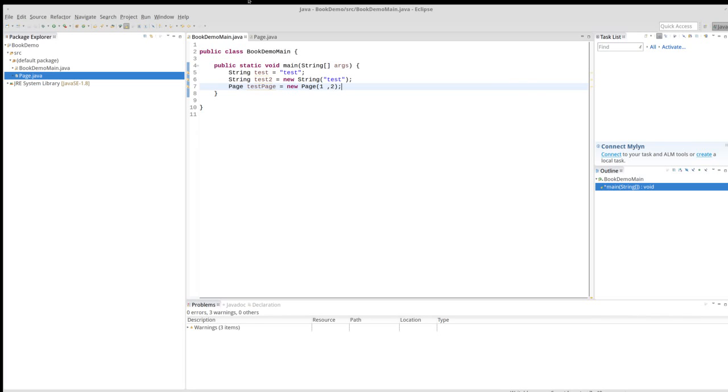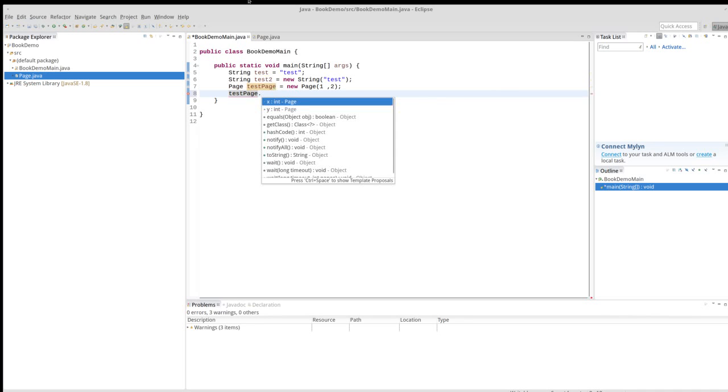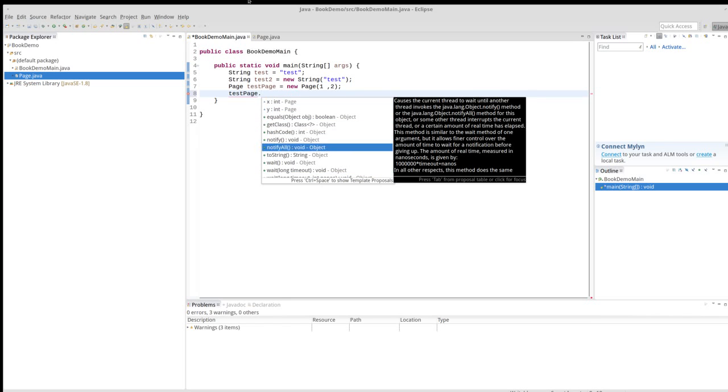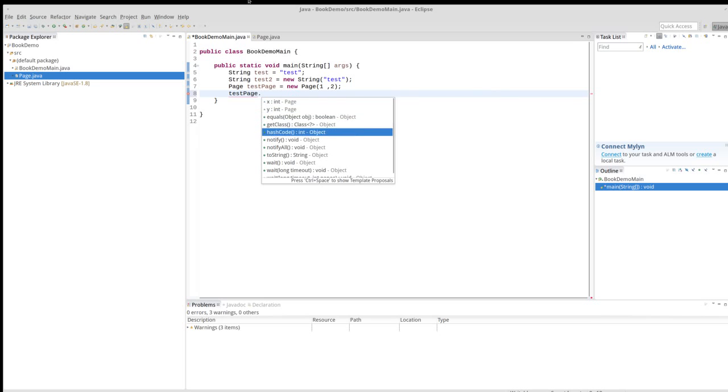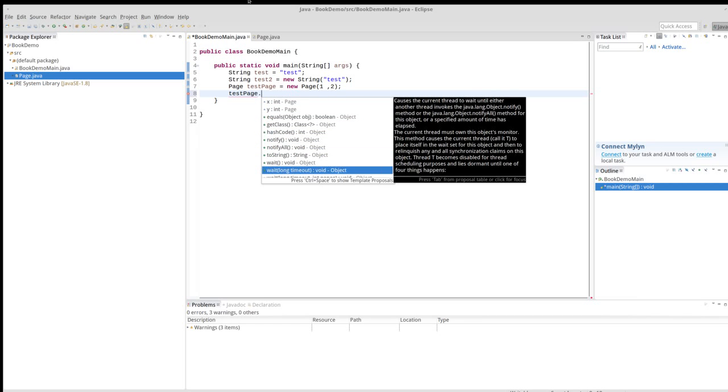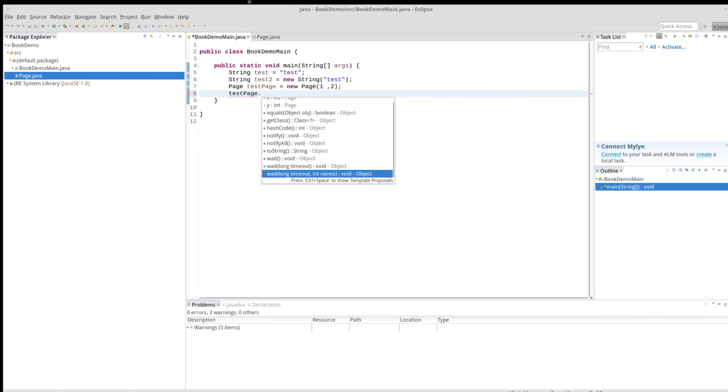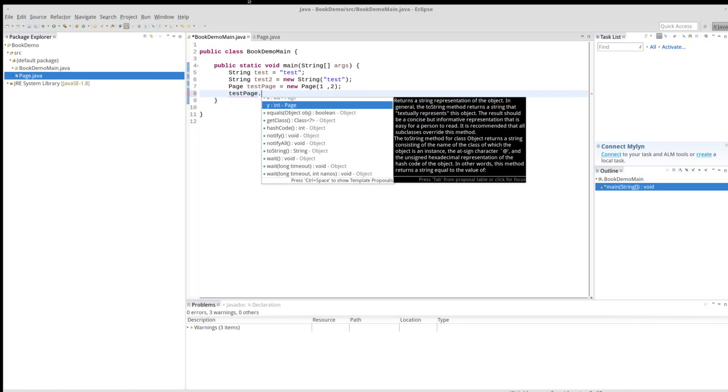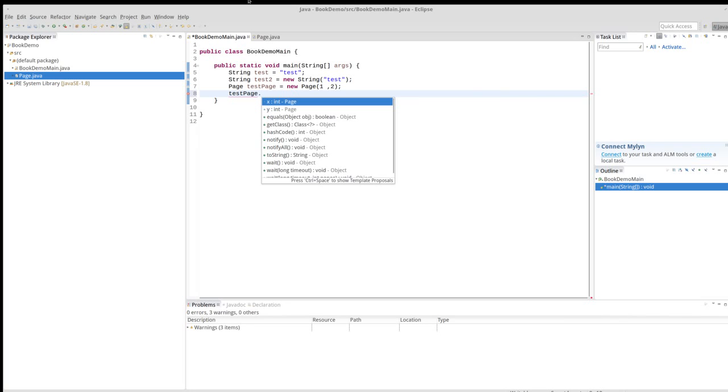Now, let's see what else we can do on page. If I go testPage and then press dot, let's see what I can do. I can see my x and y, and I can see a bunch of methods. These methods are just generic methods that any object can have on it. So let's see what we can do about this x and y, because we don't really want somebody to set the x and y variables after the page has been created, because you can't exactly change a page's size once it's in a book. So what can we do about that?